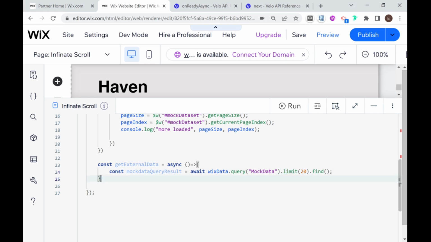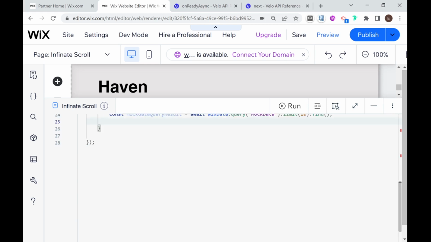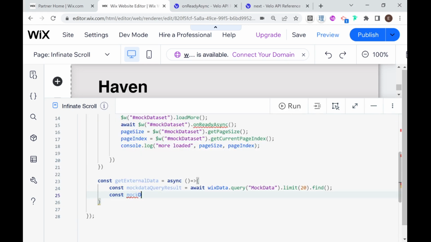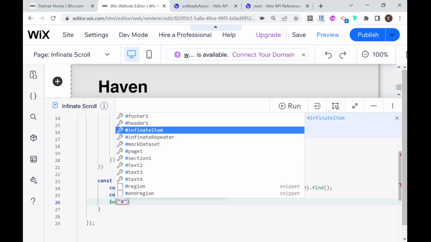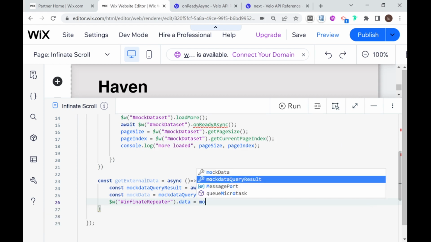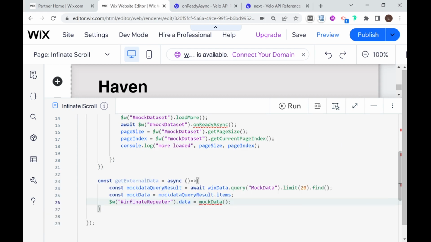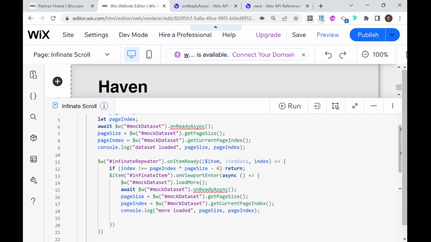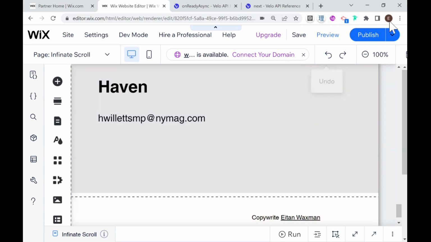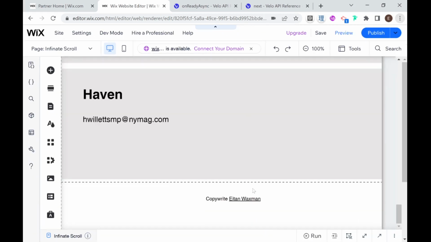Okay. And then I'm going to say const mockData is equal to mockDataQueryResult.items. And we're going to populate our repeater using this data. Sorry, not a function. Okay, and then I'm just going to call this as soon as our page loads. But we need to change up a few things here because we're not going to be using our data set anymore. So I'm going to go ahead and delete our data set so that there's no doubt that we're actually not using it.